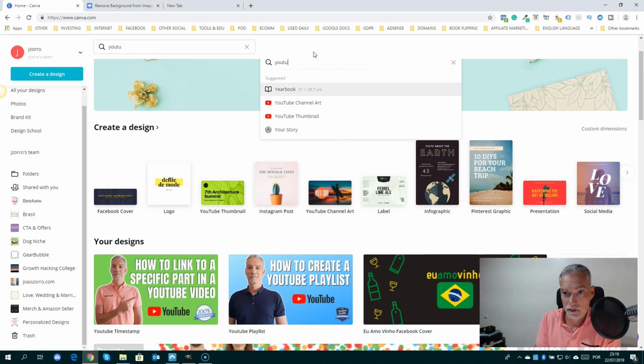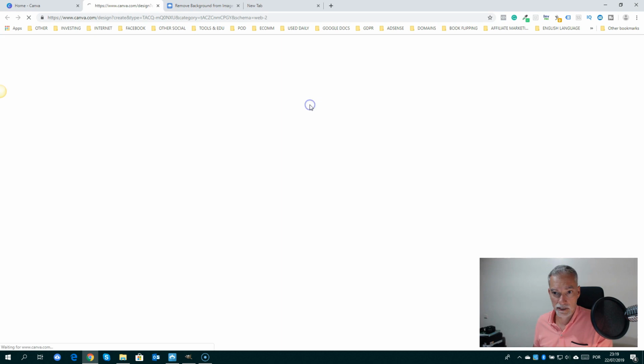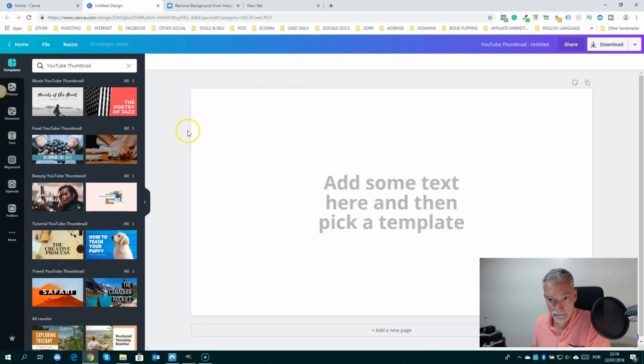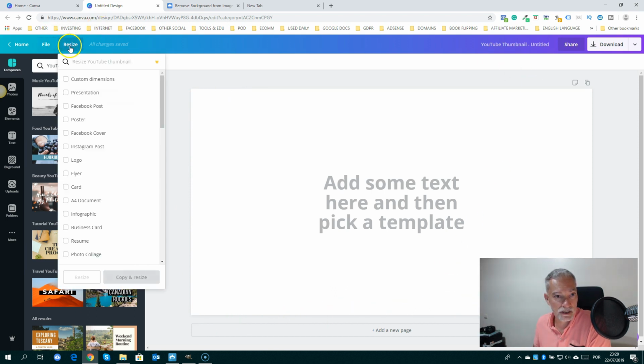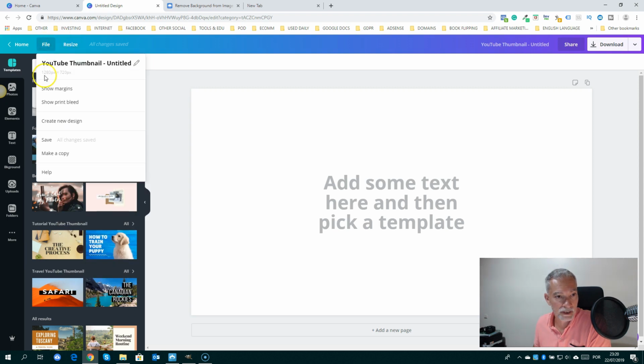Okay, and this is very simple because all you have to do is you come here and you type YouTube. Okay, and you see here the option YouTube thumbnail. Canva will load a blank canvas, right, with the right dimensions. So you see here that the file has 1280 pixels by 720 pixels.